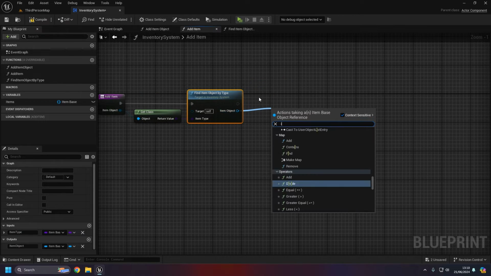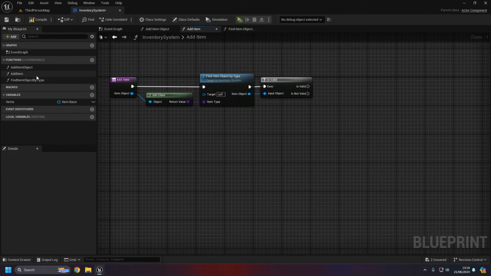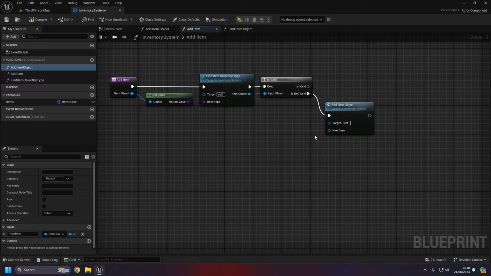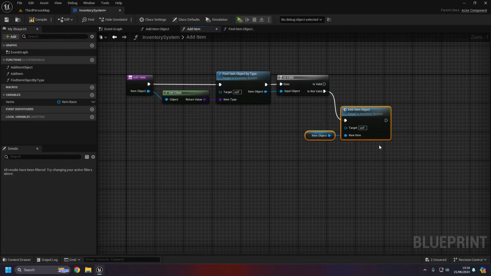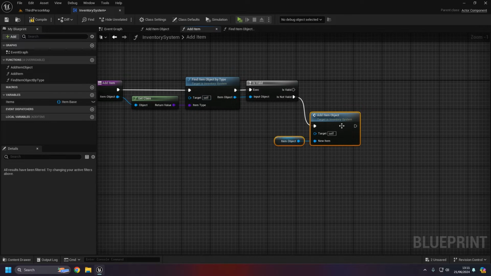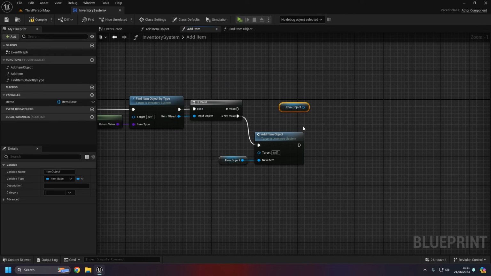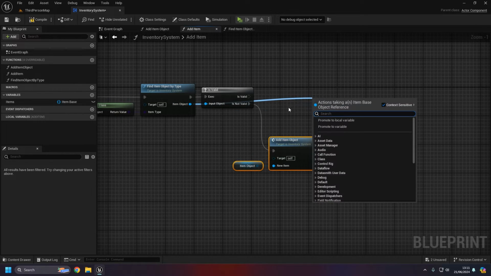So what we can then do is a quick is valid on the return value. If it's not valid, we can go ahead and just add the item object. If you remember, the add item object just adds it straight to the set that we have. If it is valid, what we want to then do is actually modify the element, the actual object itself. So we've not set those up yet.